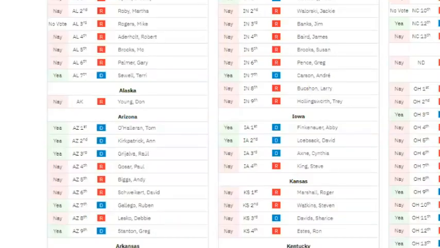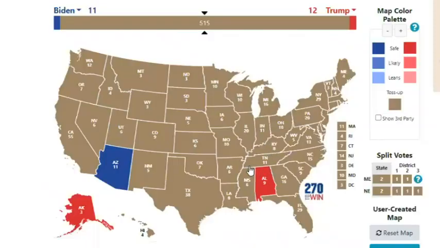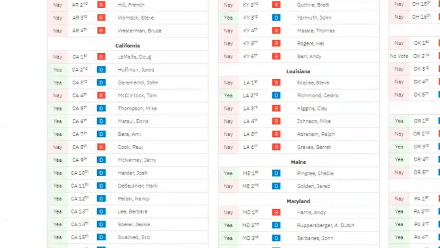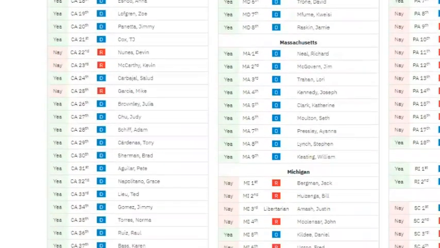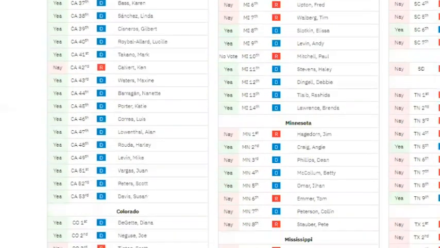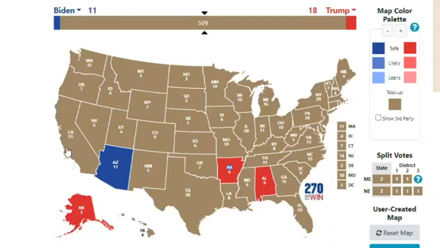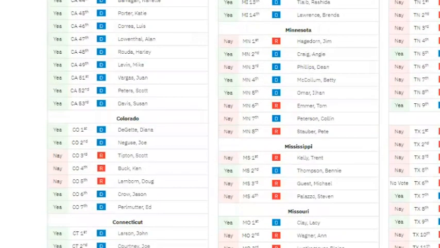So let's go to Arkansas, all Republicans. So we're going to make Arkansas red. California, I'm not going to count it, but I think we can eyeball it. Looks pretty blue to me. So we're going to make California blue. This is taking a little bit longer than I expected it to, but I think it's worth it.